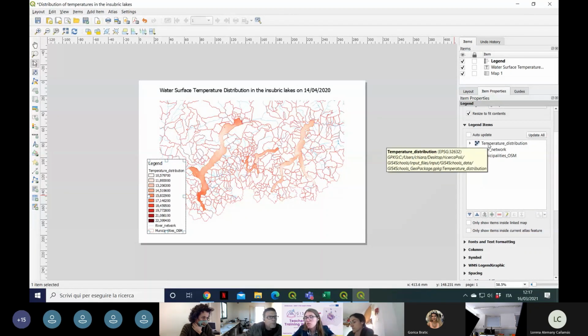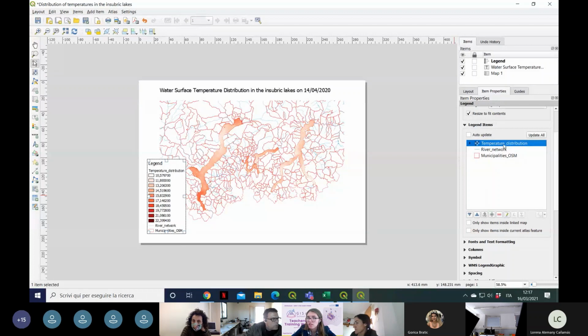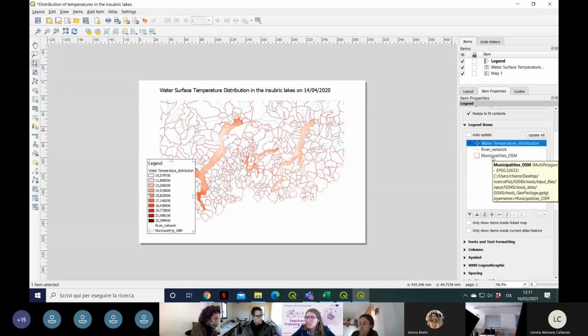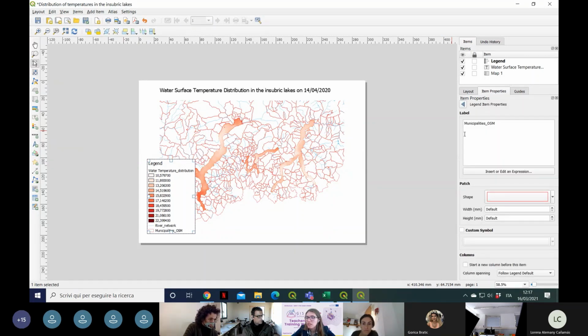So, just some examples of what I can do: I can change the names to make them more understandable. For example, I can change the name of temperature distribution, just double click on it, and write water temperature distribution. Now it is more understandable. Also the municipalities, I can double click on it and set it to municipalities borders. That is the purpose of this layer in my visualization.